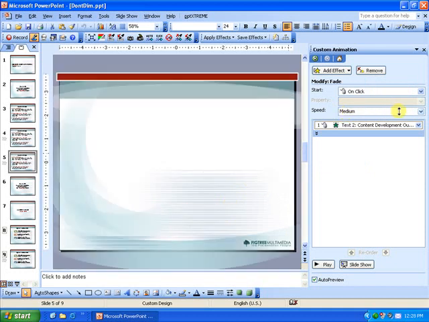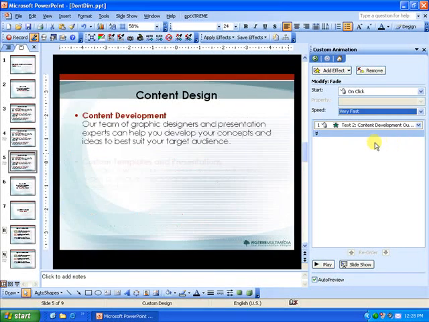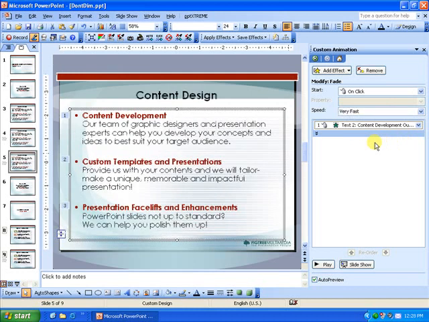Now under the speed column, you might just want to select very fast instead of the default medium speed, because having it at medium is a very slow and painful process for the audience. You want to make sure it comes out quick and snappy, so that people know that the point is coming out, it's not being hidden, and it takes its own time to appear.